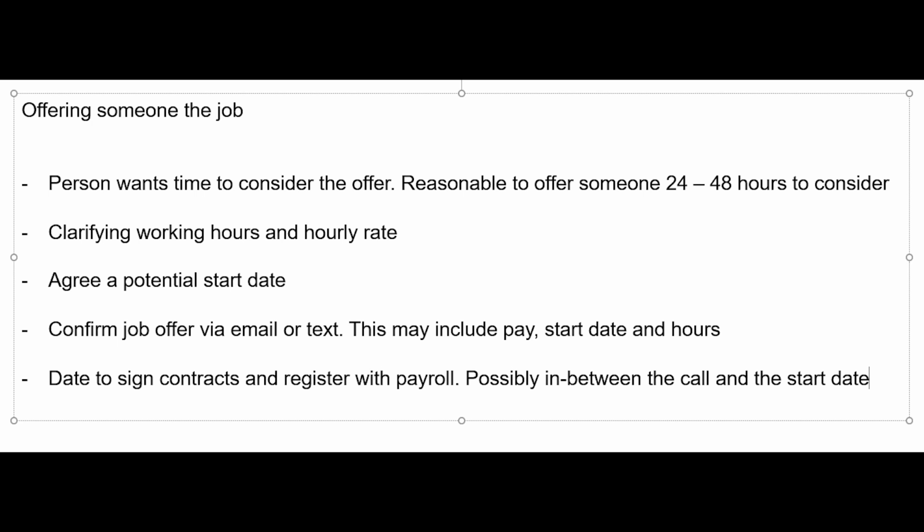Just, what are the hours? When are you expecting the person to start? When are you expecting them to finish? What they're going to be paid? Always useful in that call.